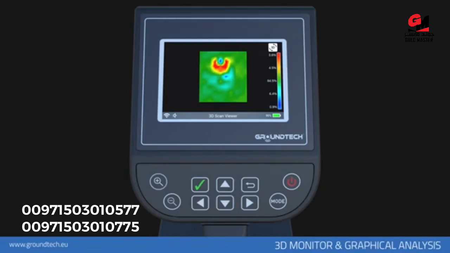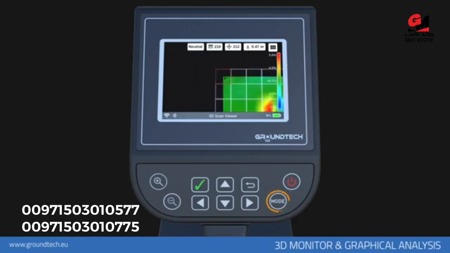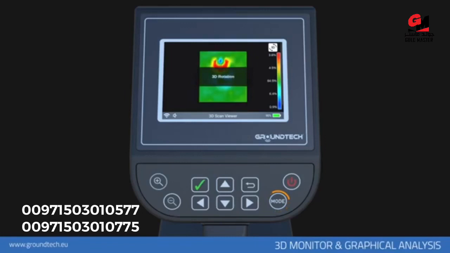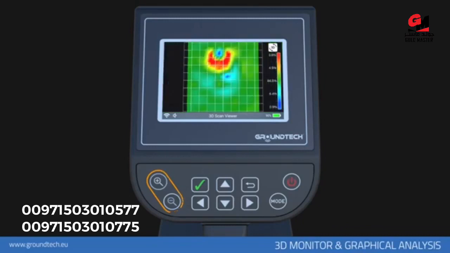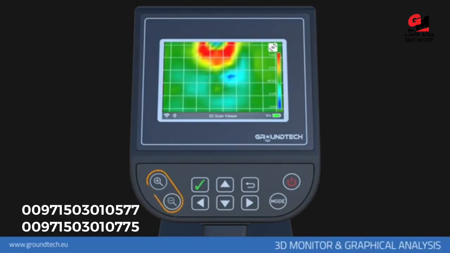In the 3D viewer function, the buttons on the device have some functions. These are: with the Mode button, you can switch between different types of analysis. With the up, down, left, right direction buttons, you can turn the graph up, down, left, and right. Move the graph and go through each square in the Details page. With the Zoom in and Zoom out buttons, you can make the graph bigger or smaller to examine in detail.